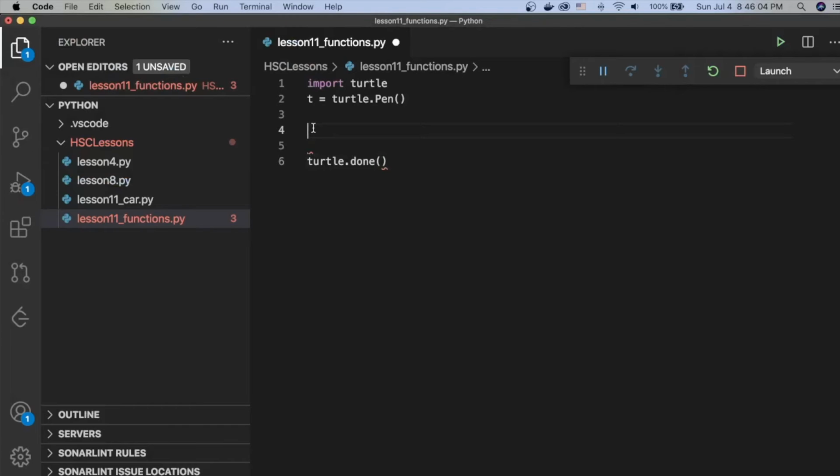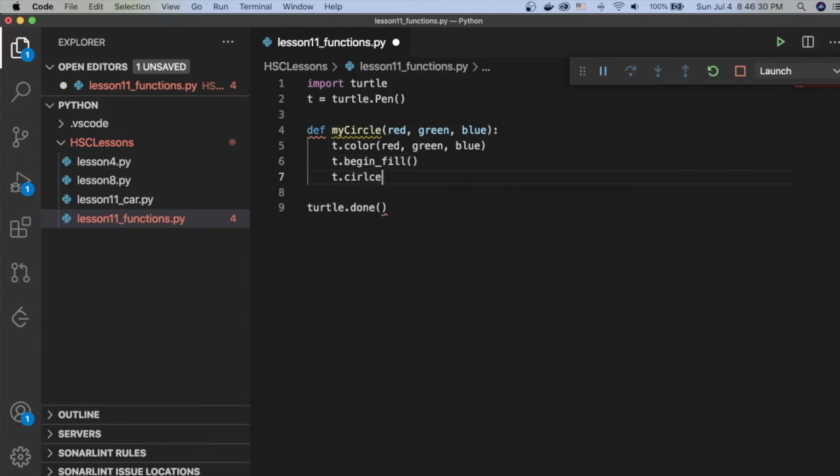Let's call the function that we're going to use to draw a filled circle my circle. And then the parameters will be, of course, red, green, and blue to denote the colors that we're going to use. And using this function makes it a lot easier to change the color of a circle. So first we'll set the color to whatever the color is, and then start filling, and then we'll create a circle of radius 50, or whatever size you want it to be, and then end fill.